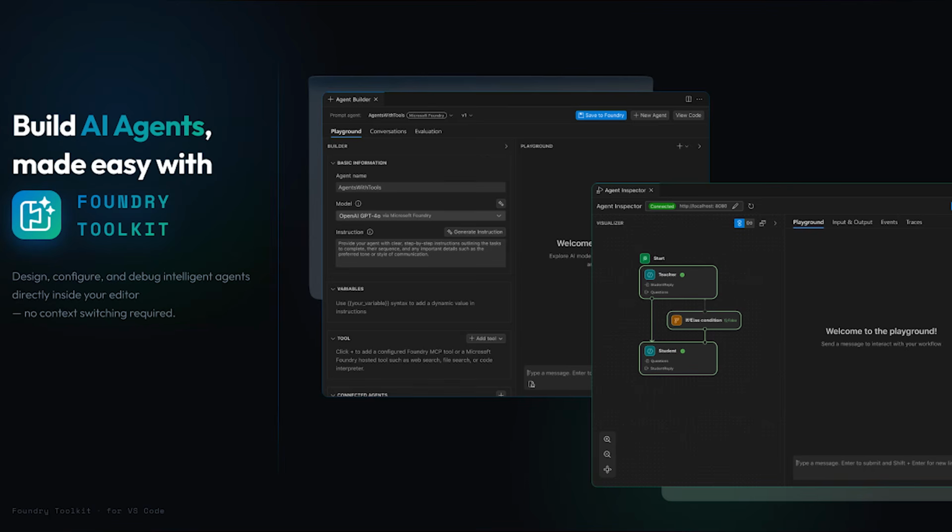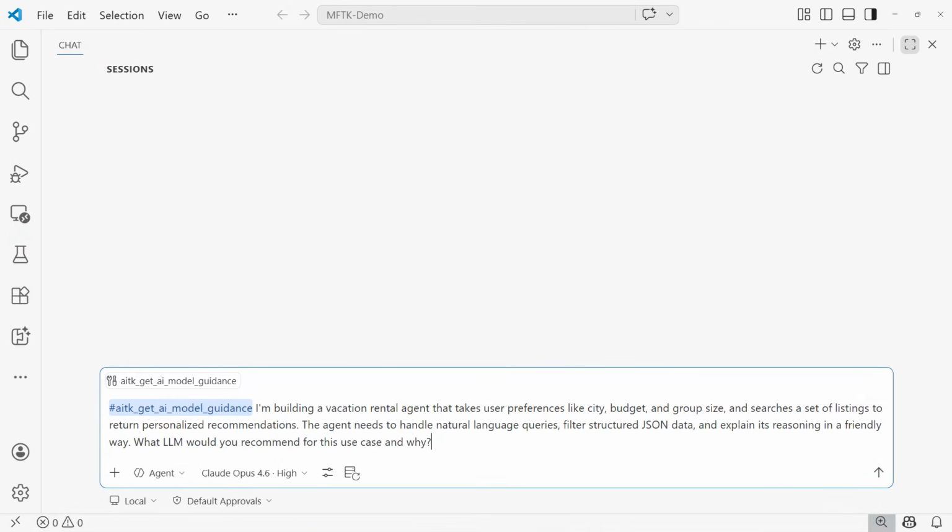You can accelerate your agent development with the Microsoft Foundry Toolkit for Visual Studio Code extension. Let's create an agent that helps travelers find vacation rentals.